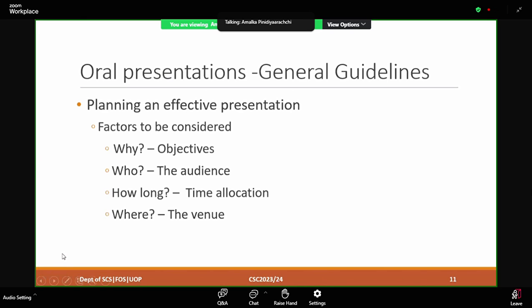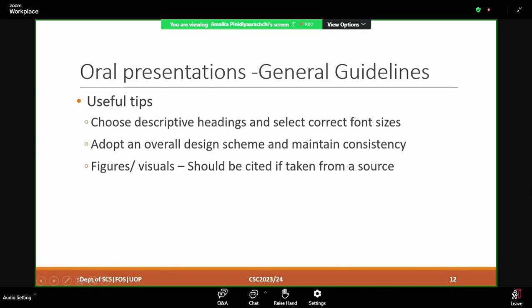We'll continue. So these are the factors to be considered when you plan for your presentation. Why, who, how long, and where. And then we'll talk about some useful tips that you can use. So these are all following the general guidelines. There are no strict rules on how you can prepare and arrange your presentation. These are some guidelines and some useful tips that you can use, right?